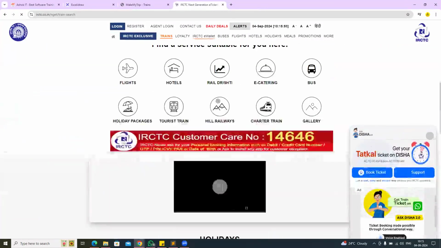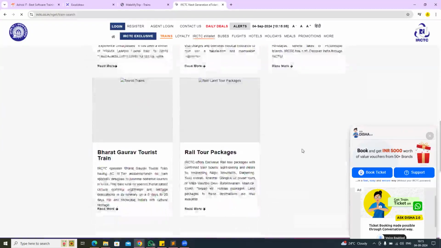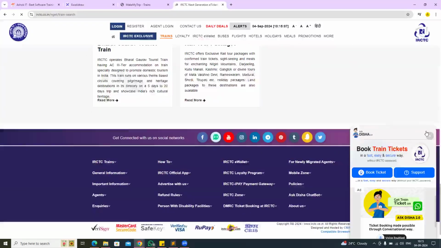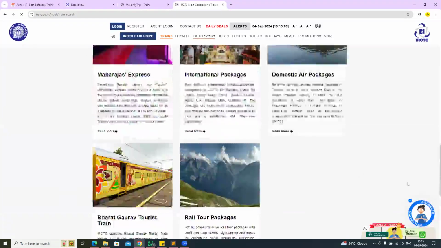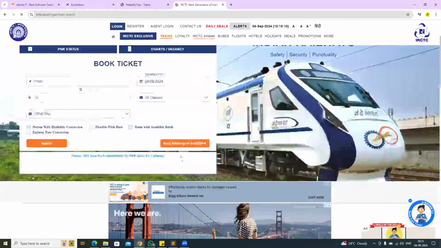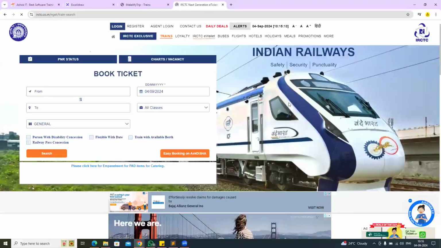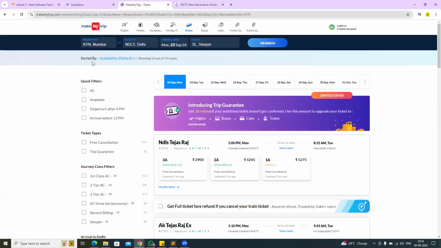IRCTC is the government project. It maintains all the trains available in India, all the railway stations, which train is traveling from which station to which station, what is the price, and the journey time. Everything is maintained by IRCTC because it is an Indian government project. But people can book train tickets by using Make My Trip also.